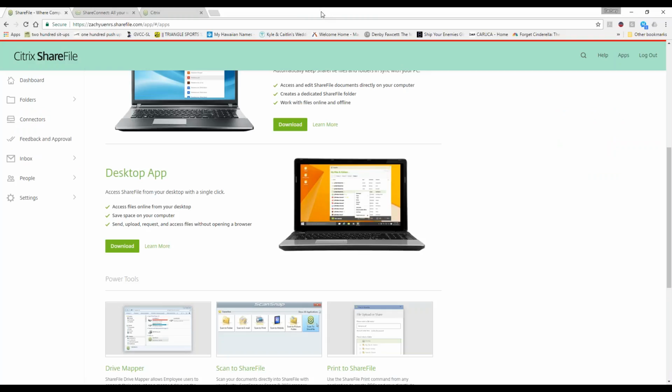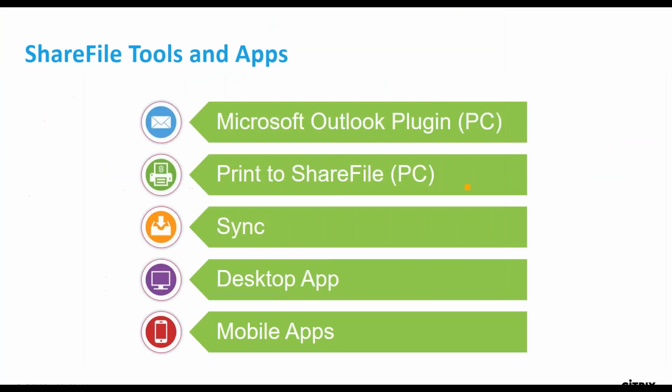All right, and then the last one we were going to look at were mobile apps. I'm not sure quite how to demo this on our webinar, but why don't you walk us through a little bit about how we can get to ShareFile on all these different devices?